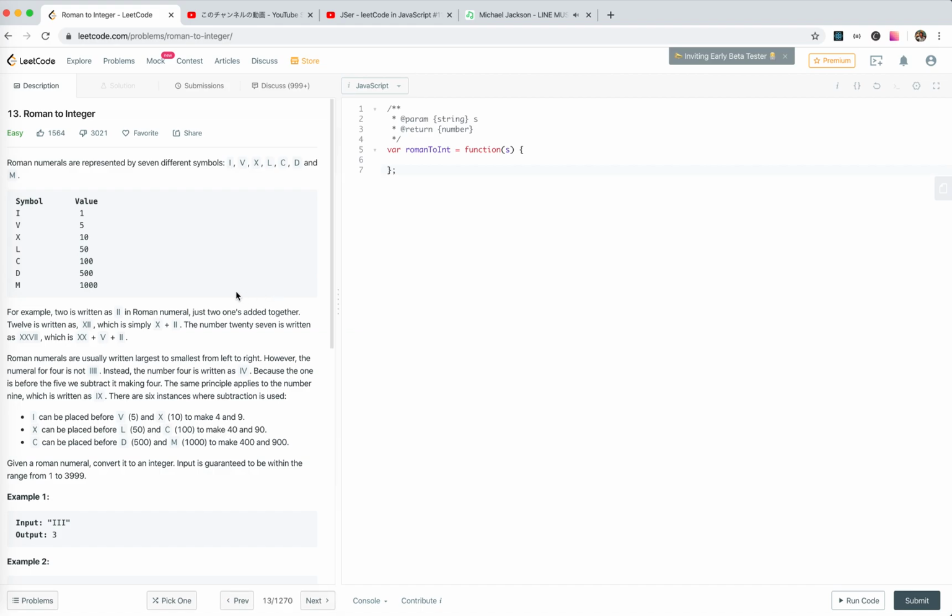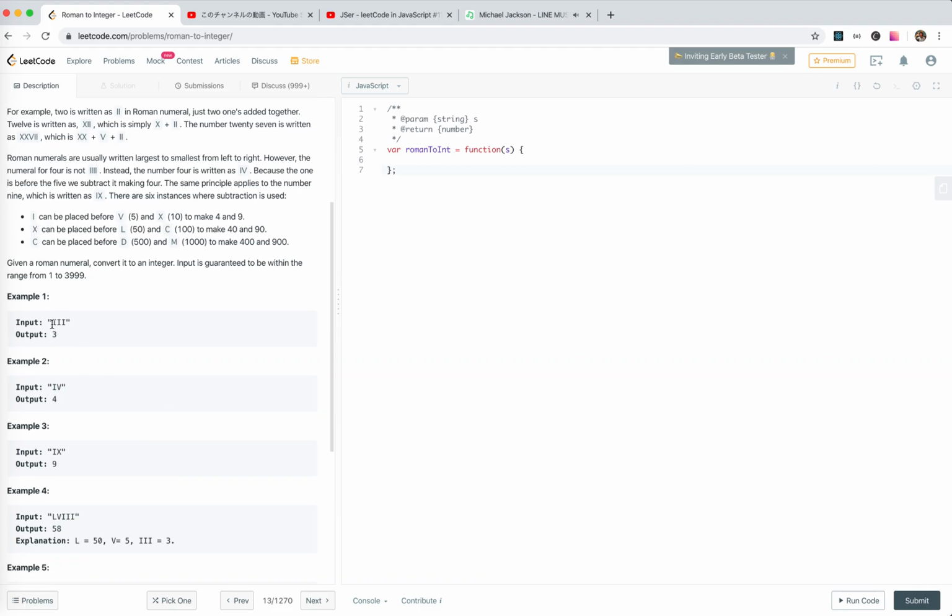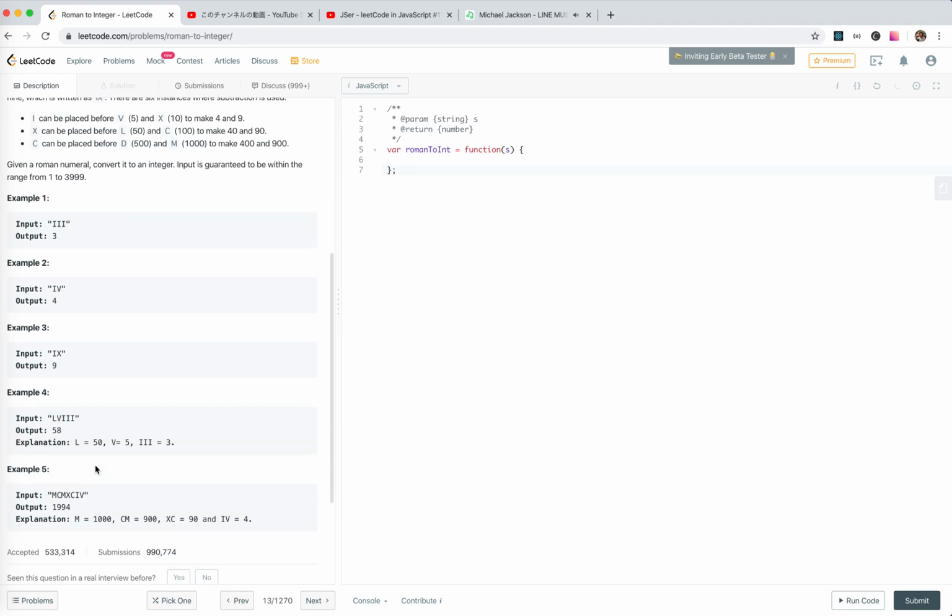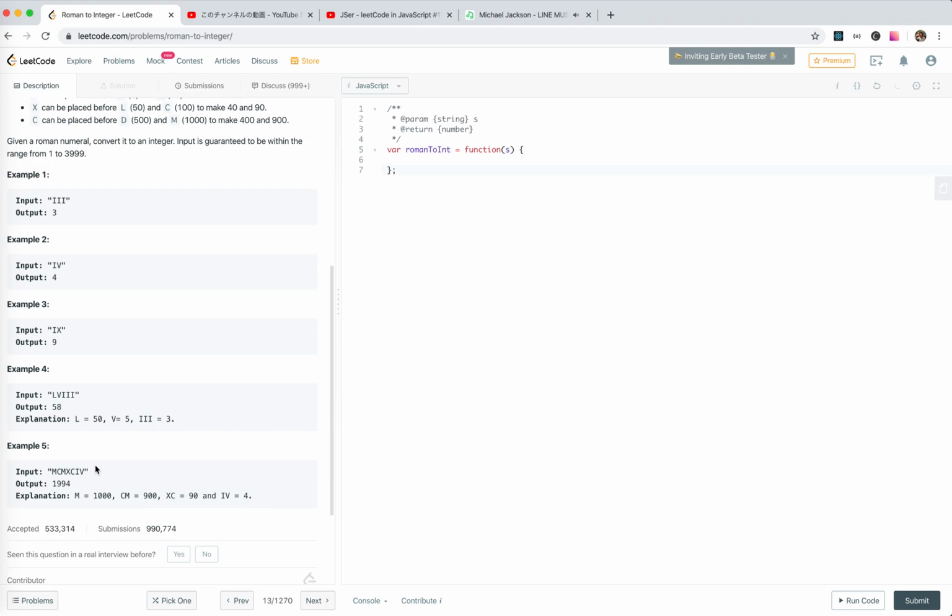Okay, so hey guys, let's look at number 13, Roman to integer. This is a reverse version of number 12, which transforms into just Roman. So we're given Roman numeral character symbols, I, V, X, L, C, D. They mean different values. So we're given these Roman numerals and need to translate them into decimal integers.